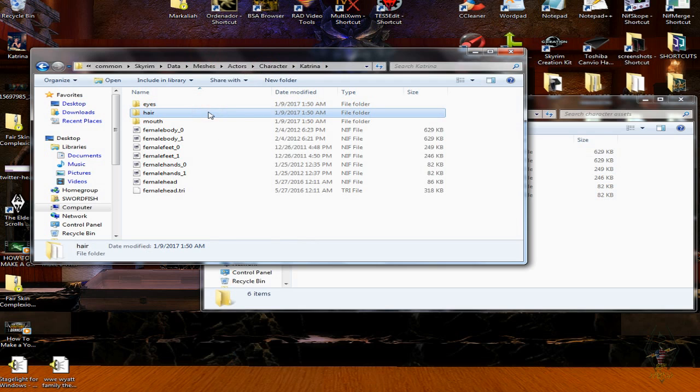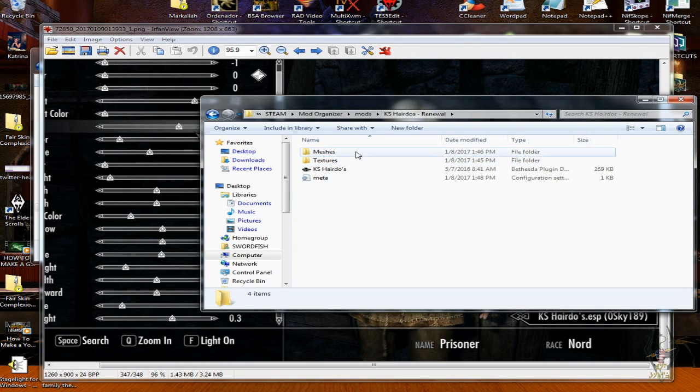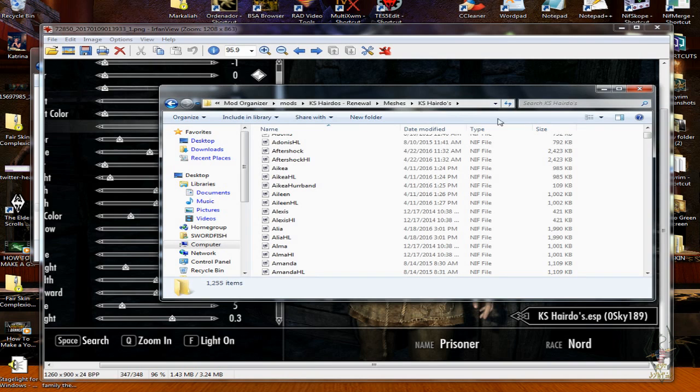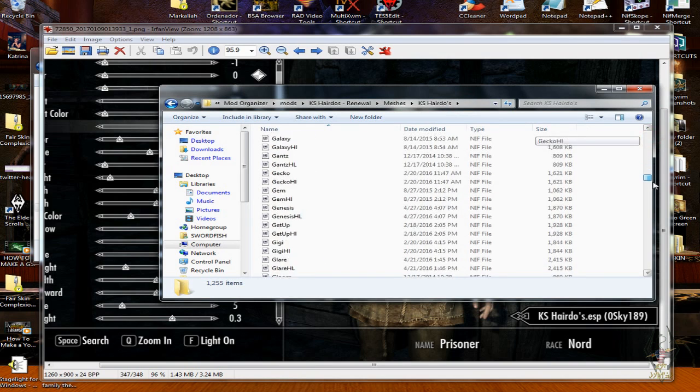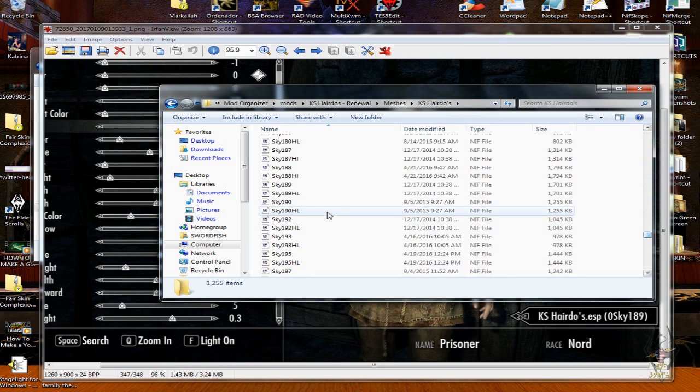Now the hair is really important. Remember those screenshots we took? Right. Now this is the screenshot that I took of her hair. So it's KS Hairdos ESP Sky 189. And in the KS Hairdos folder, we're going to go into the meshes. And we want Sky 189. So we're going to slide all the way down here to the bottom. Oh, a little too far. There it is right there.